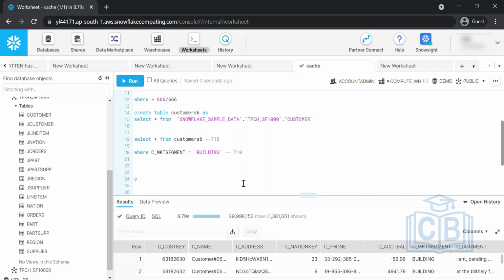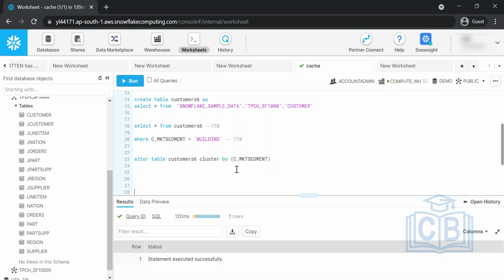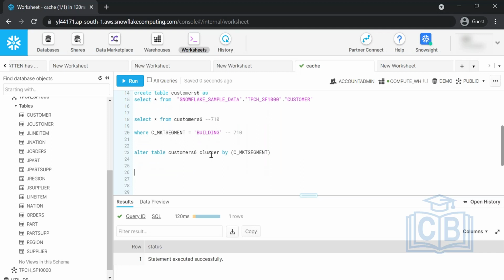The data is already there. I just need to cluster this table. Now I enabled clustering on this. I'm clustering by market segment.